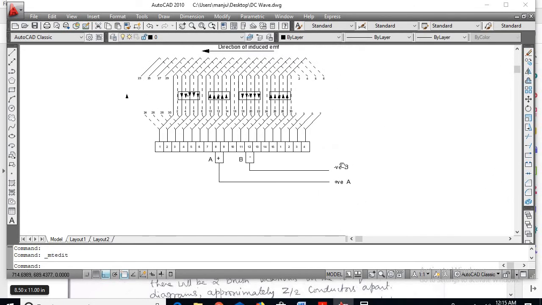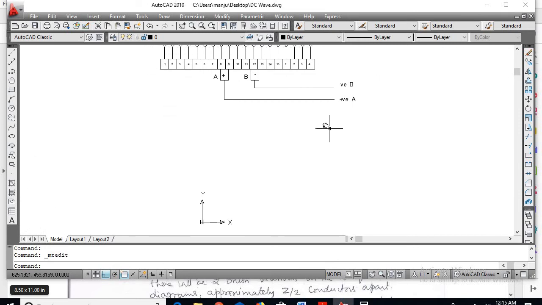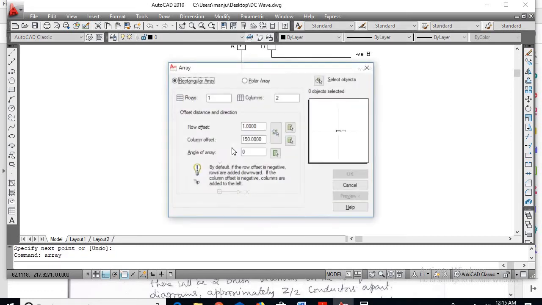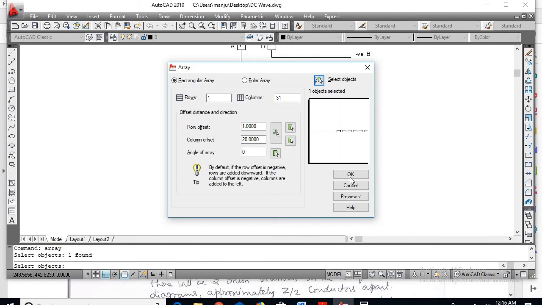Okay. So now with respect to this, we have to draw the sequence diagram. It's the same procedure. Go for line, draw a line of some distance, enter. Go for array, enter. Column offset will be 20, the distance between the conductors. Since one is repeated, go for 31 columns, that is 31 conductors. Select this line, select this, enter, say OK.